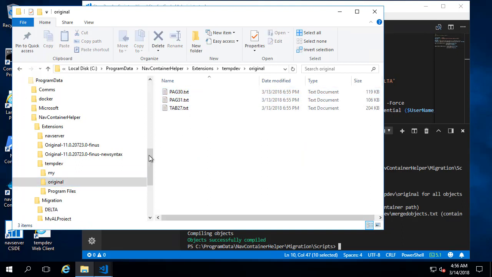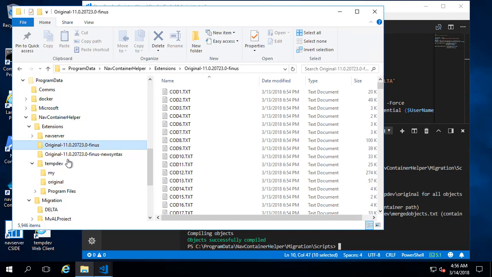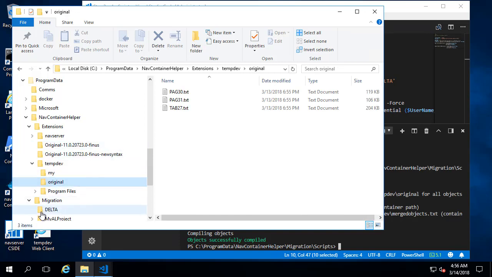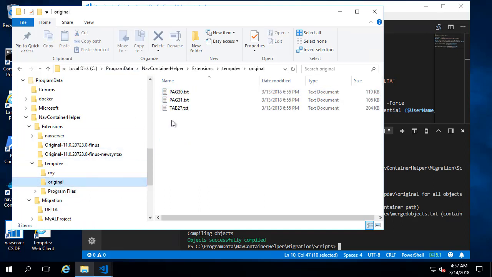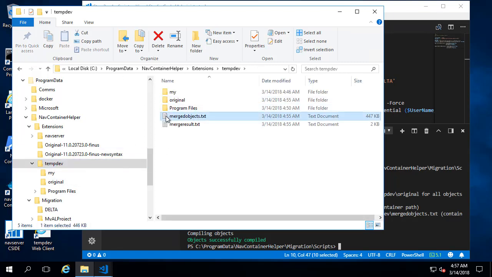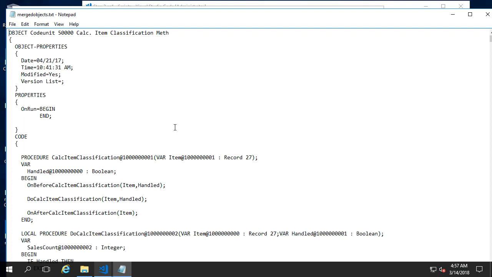Now this folder is called original, and what happened is it copied those files from the original old syntax folder in here, because we are going to apply the deltas in this folder onto the original objects in this folder. And the result of that is in the merged object. So the merged object is a single object file that contains all 10 objects in my IP, and they are all including the applied delta. So these are the merged objects, the original plus the changes in the delta files.